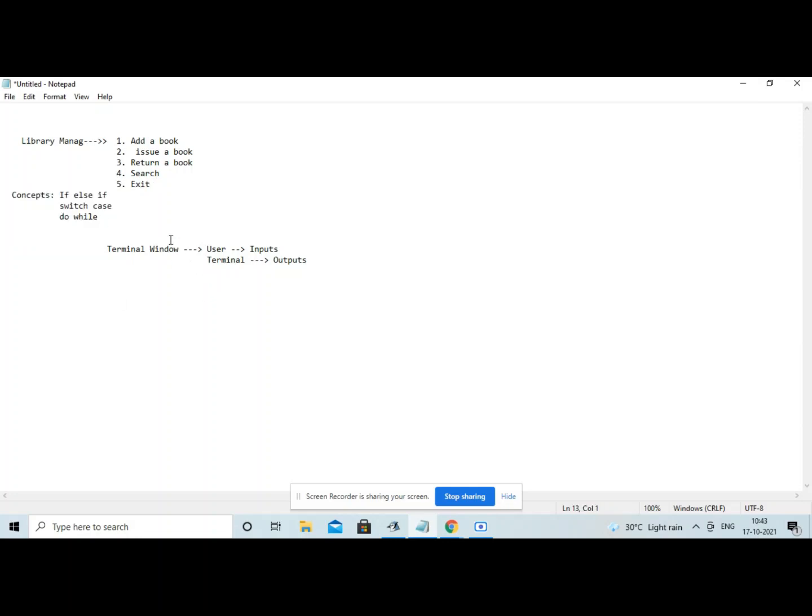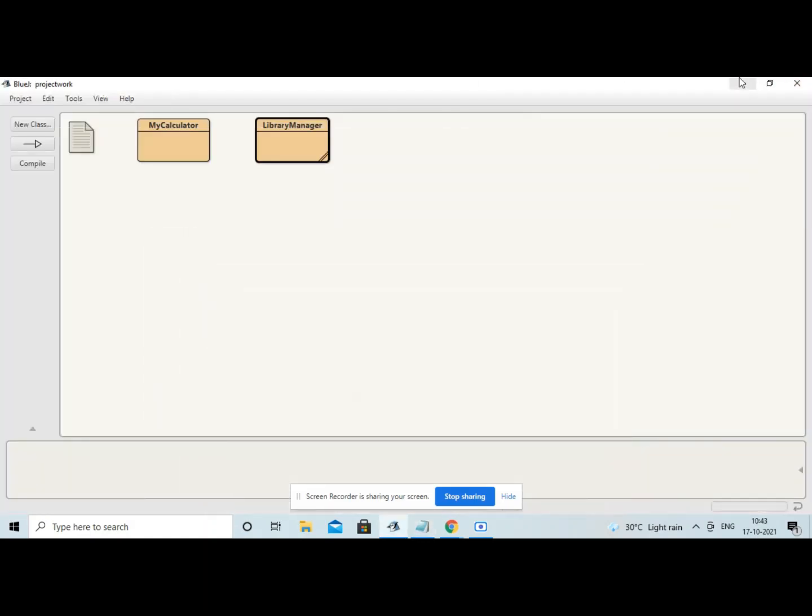BlueJ. These are the concepts: if, else if, switch case, do while. These things we would be using, and this is the main functionality. So let's hop over to the code.